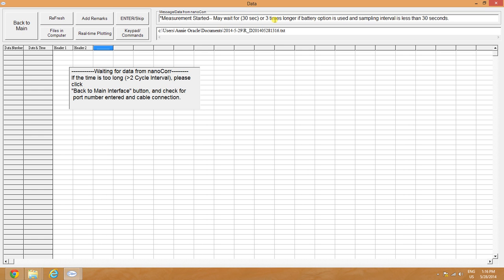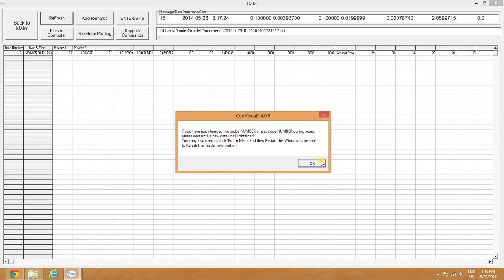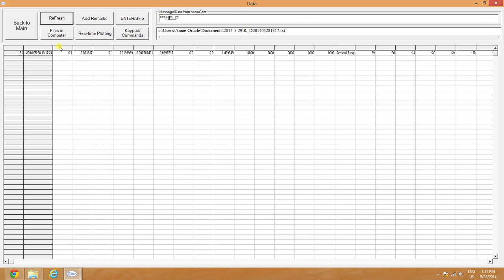So once we get the first data point, we can go ahead and click on the real-time plotting button, and that will give us the real-time plotting feature. If for some reason, like in this case, the header does not appear in the header file here or in the data file, it says header 1 or header 2 with nothing populated, we go ahead and hit the refresh button. Sometimes if we don't get the header file properly, we can go ahead and hit the refresh button, and that will give us the header file.